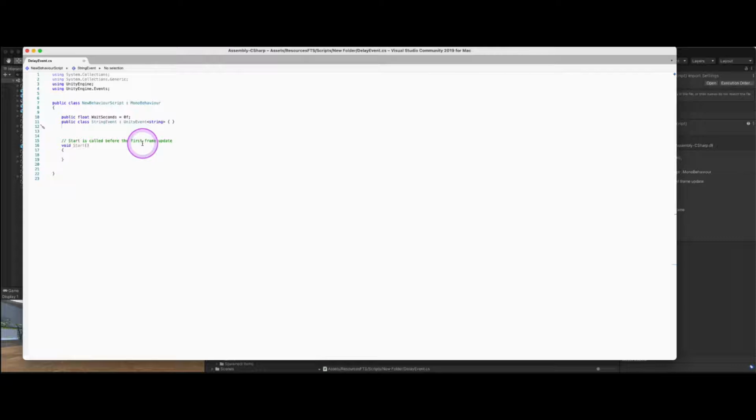So the third thing we're going to need at the top is a public Unity event. And what we're going to do with this one is we're going to call it delay event. So now we have this delayed event. We have the public class there with the string, and we have the way to input our seconds.